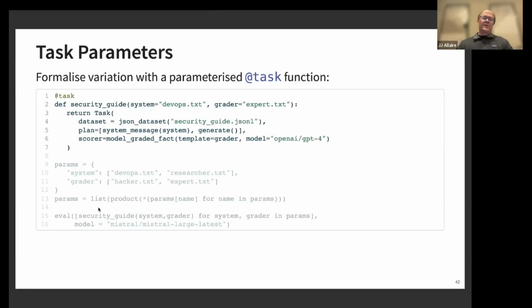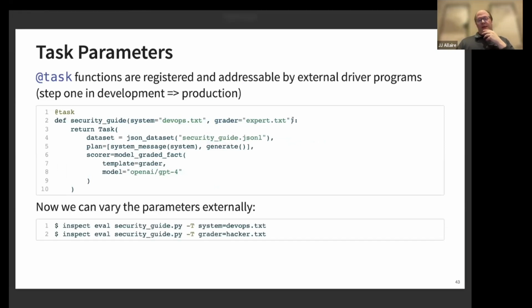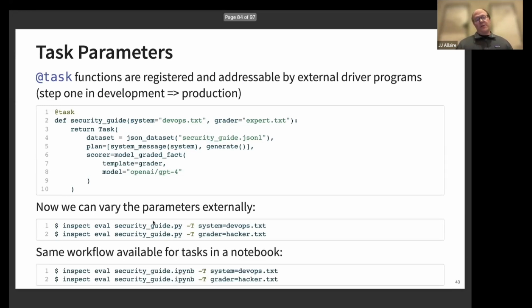What that allows you to do is start to address the evals with external driver programs. Once you have this task, which can still be in a notebook, and you've got these parameters, here I'm just varying the system prompt and the grading prompt. I can basically go inspect eval and vary those parameters externally from a driver program, or I can do the same thing in a notebook. I can keep my eval in the notebook where I did all my exploratory work, but still be able to address it outside of the notebook.